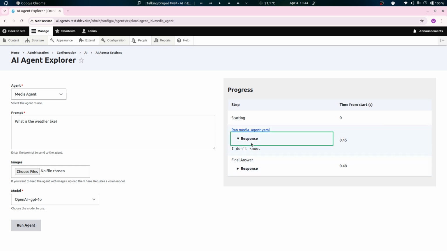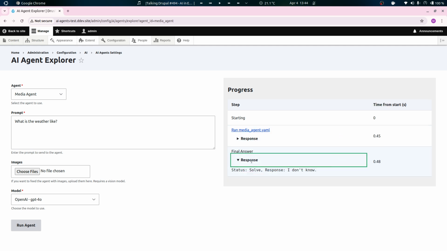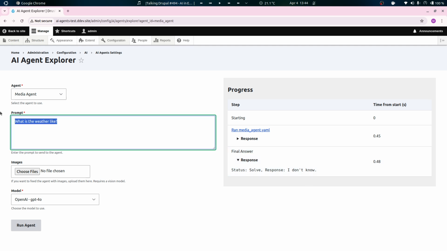So you see it just answers, and here you see the steps, the loops it's going over. So in this case it just answers I don't know. I should maybe have told it that it can answer freely how it doesn't know about it. Right now it would probably always answer I don't know because I told it specifically that. What are the media types available?